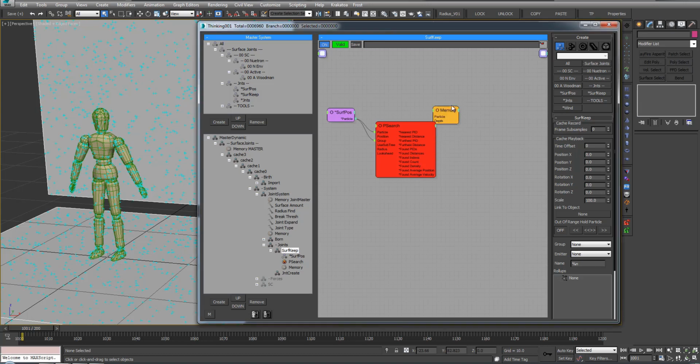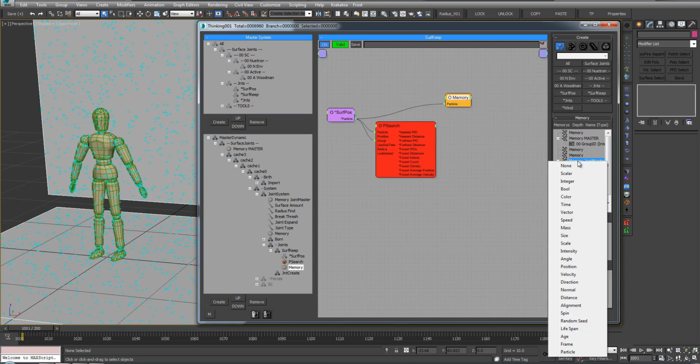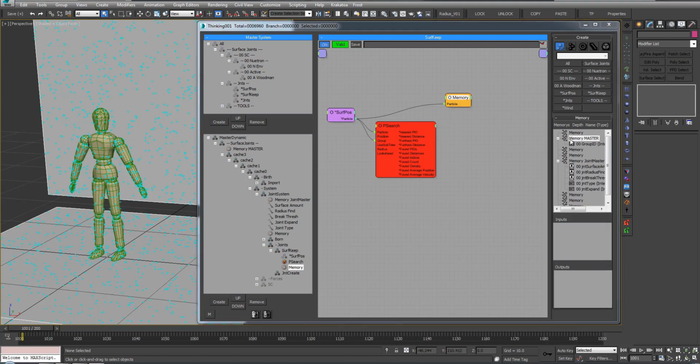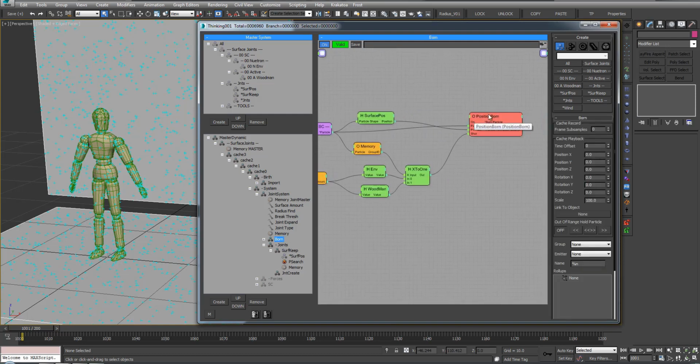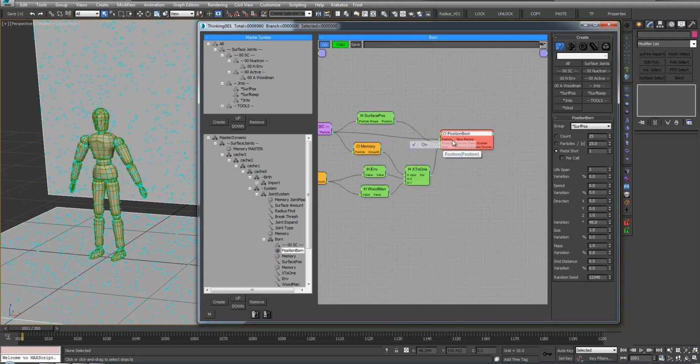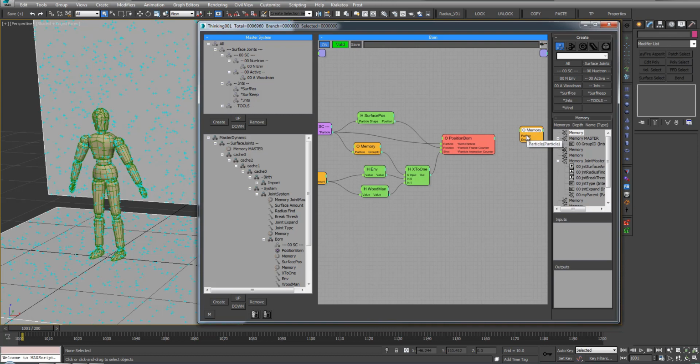So we need a memory node and put that in the surface position. And I also have to create a new variable, and we're going to make it under memory, joint master. Right click, go to particle, and this is going to be my parent. So we need to put this as an output, and I need to go back into born, and we need to store that data in here. Make a memory node.